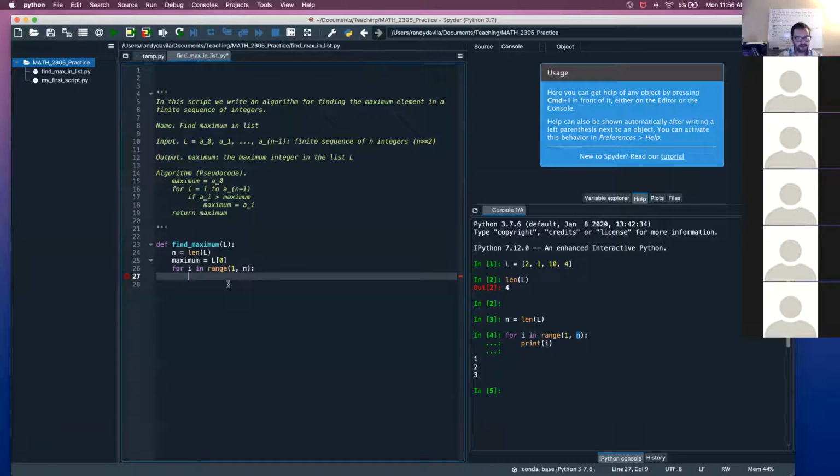Okay, so let's tab in here, or 4 spaces. And then we're going to say if L i is greater than maximum, maximum is equal to L i.